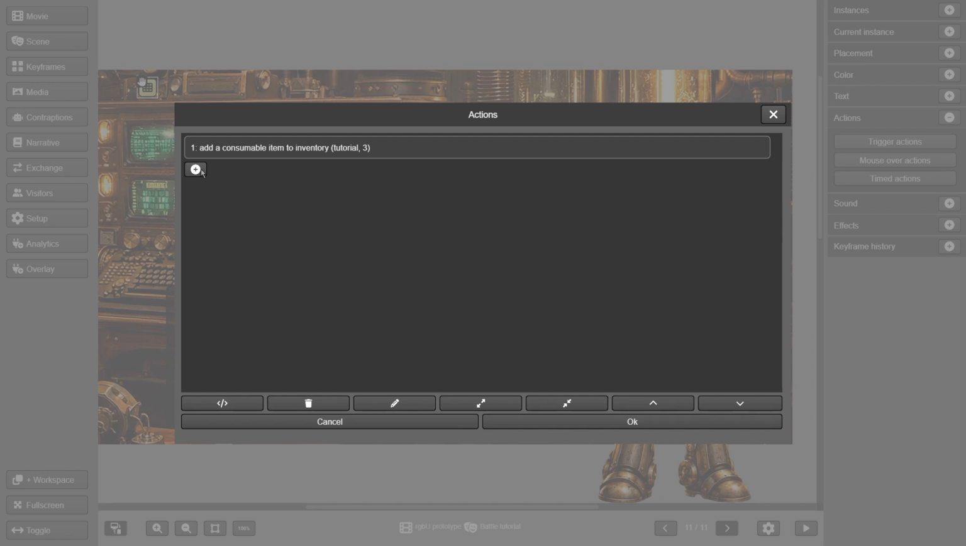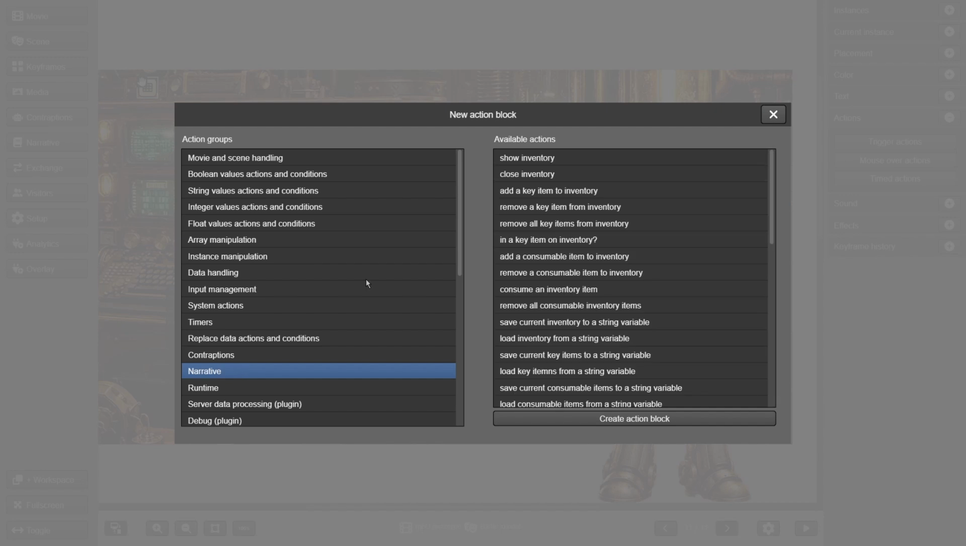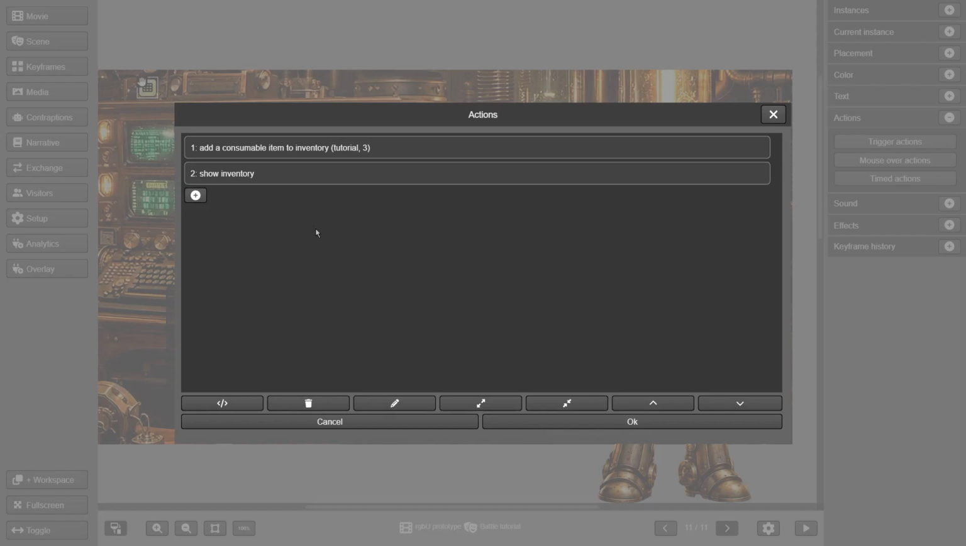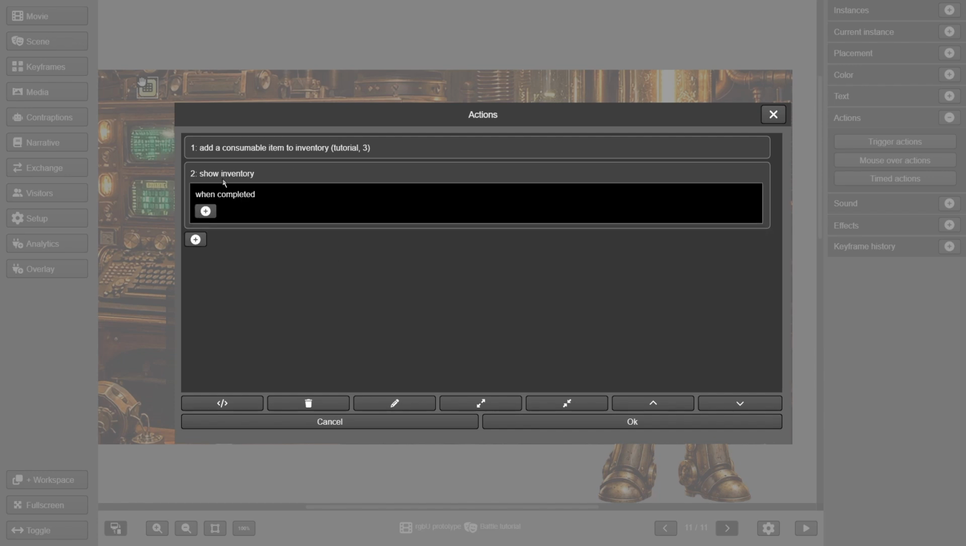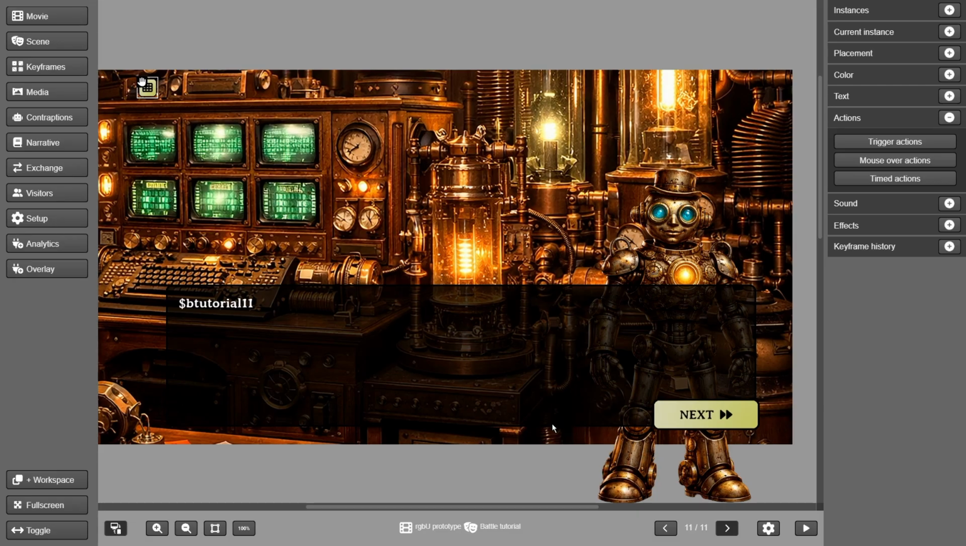Next, still from the Narrative group, select Show Inventory. This is an action that does not require parameters, but it has a when completed event that indicates actions to be performed when the inventory is closed, either by an item action, like the one we just created, or by the player clicking the Close Inventory button. We will not use this event in this case.